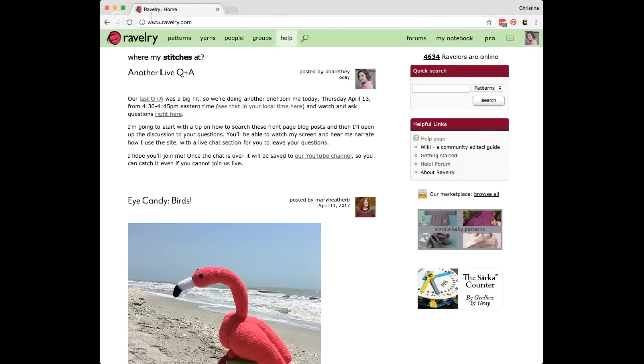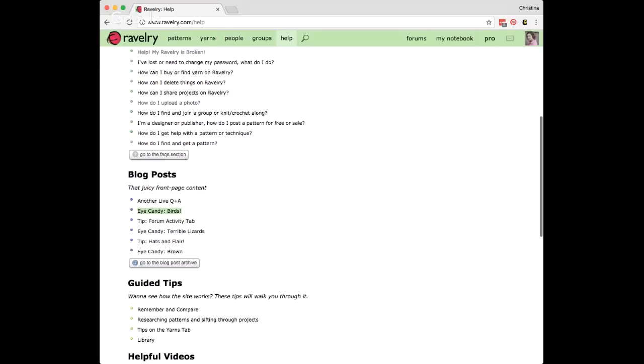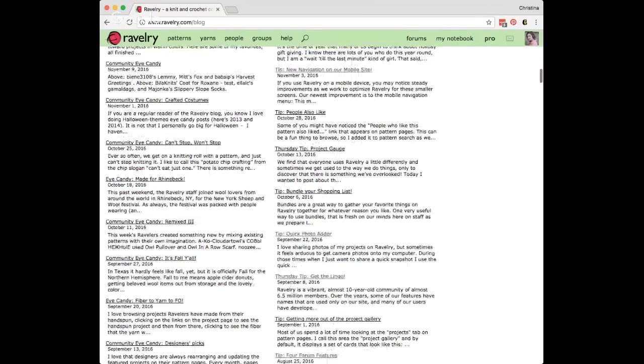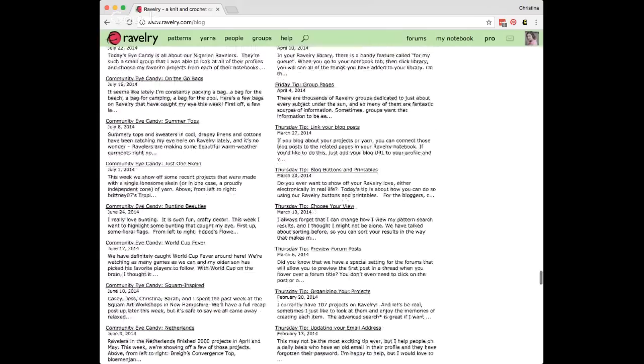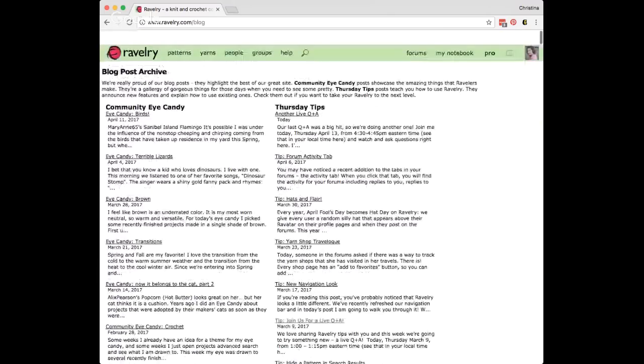If you go to our help page, and this is in the top navigation on any page in Ravelry, we have these getting started guides, we have a search, and this search searches through our blog posts. And we also have the most recent ones, and then you can go to an archive, and you can see all the blog posts that we have done since 2013, I think.